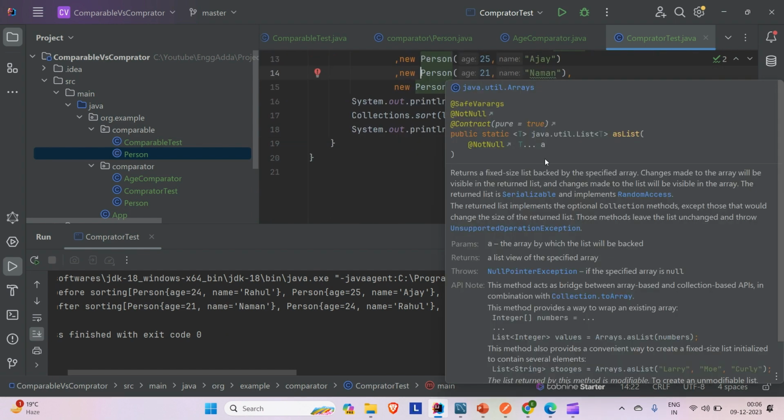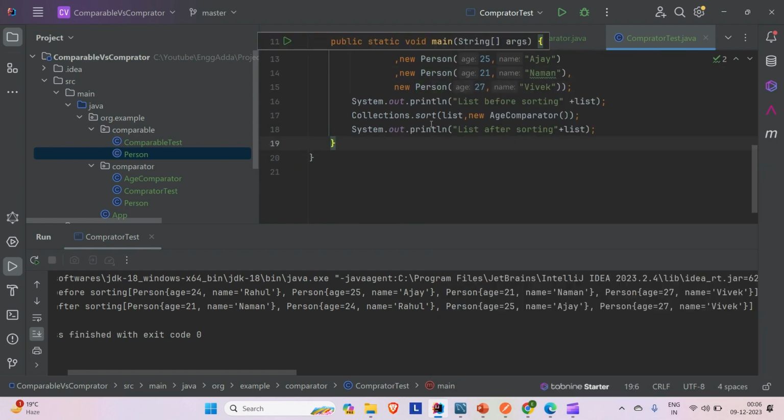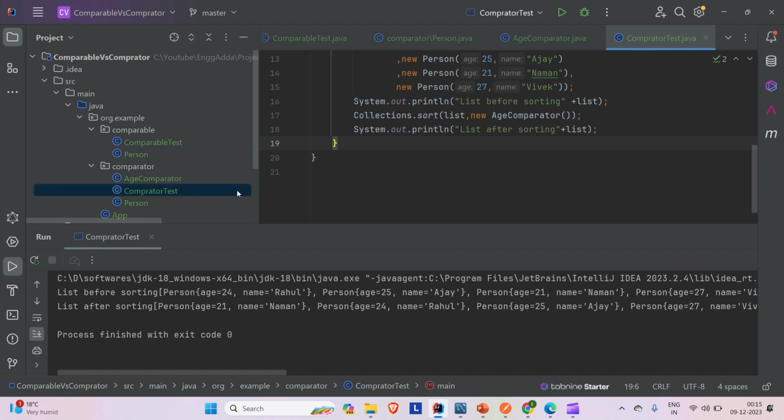Okay. Now let's say you want to sort the list of person based upon the name. In that case, what do you have to do? Now in that case, we have two scenarios: how to compare the list of person based upon the name in the case of comparable, and how to compare the list of person based upon the name in the case of comparator. So let me try to explain you one by one. First of all, we'll go for the comparable and then we'll come to the comparator.